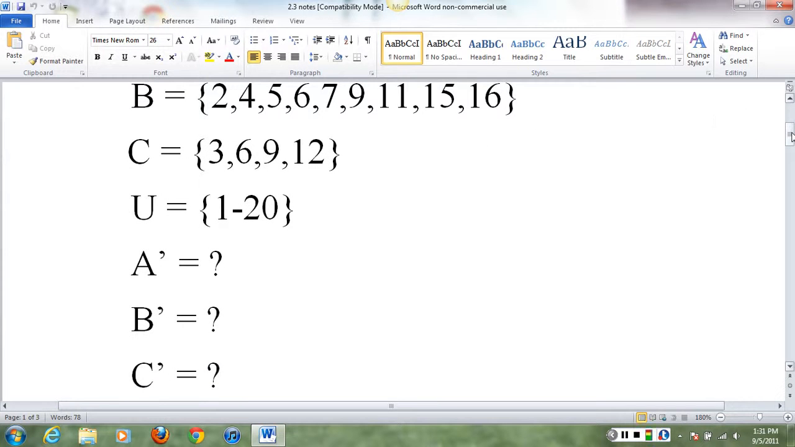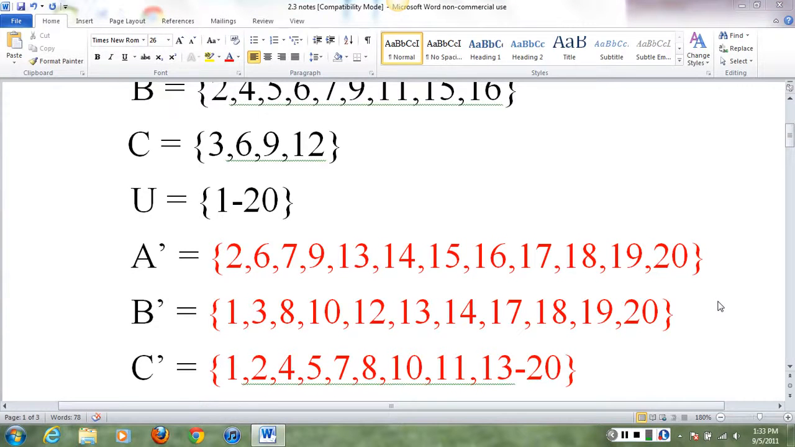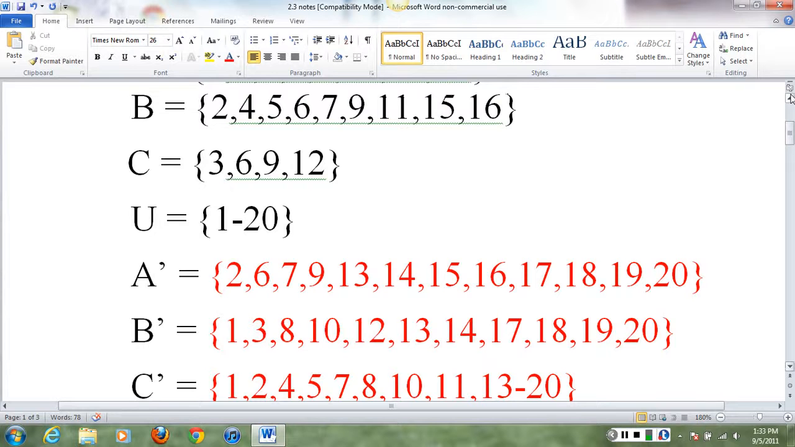So one question would be, what is A prime, B prime, and C prime? Just take a minute and finish that yourself. Now, if you've worked on that yourself, this is what you should be coming out with. A prime, again, all the elements that are not in A but in the universal, are 2, 6, 7, 9, 13 through 20, really. B prime is 1, 3, 8, 10, 12, 13, 14, 17, 18, 19, 20. And C prime is 1, 2, 4, 5, 7, 8, 10, 11, and then 13 to 20.